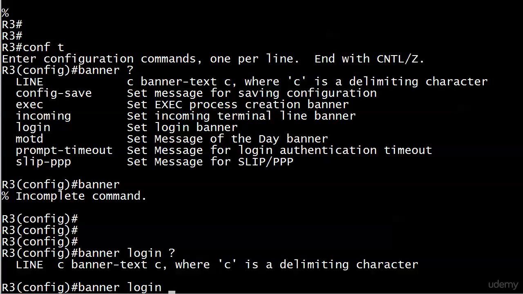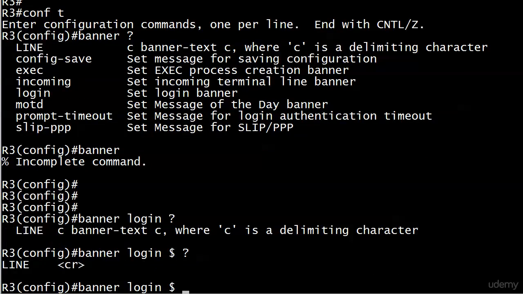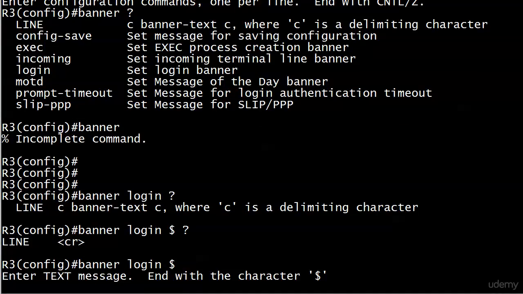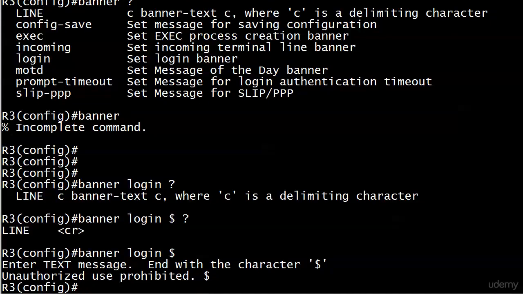So let's just go ahead and use a dollar sign here. And I'll use that, and it gives me line, create, and that's it. So notice once I entered banner login and then the delimiting character I chose, which is the dollar sign, it's going to tell you to enter the text message and end with the character dollar sign. That's all there is to it. So I'm just going to go with something short and sweet here. Blah, blah. And then put a dollar sign right there and then hit enter again.